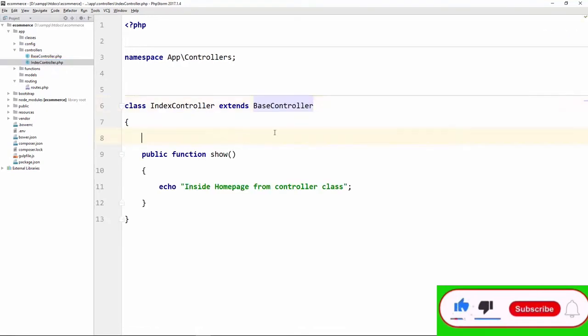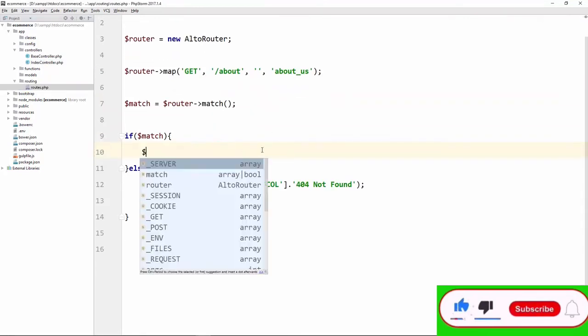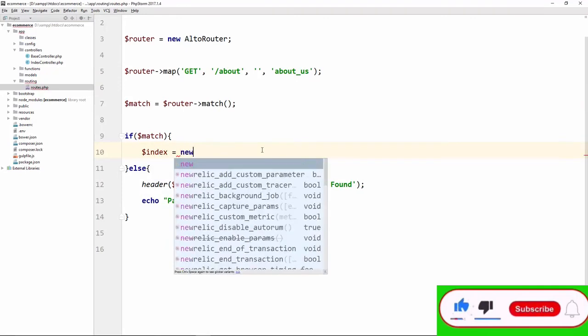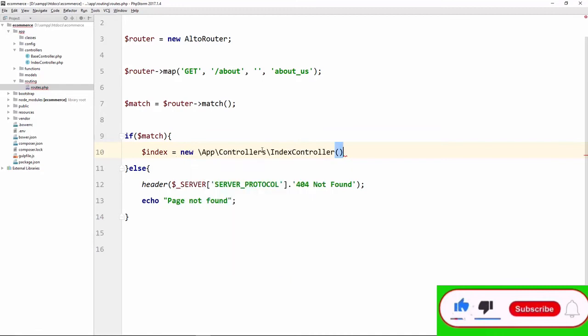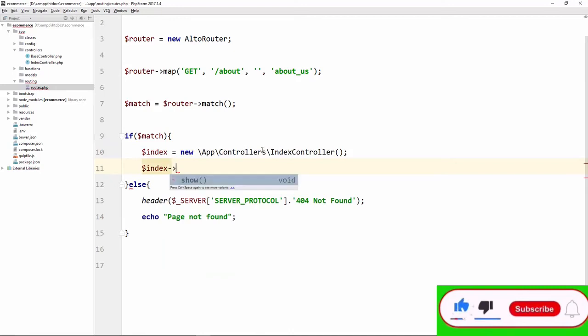Then come back here. What we want to do now is come to routes.php. And here we are going to instantiate our controller class to be index equals new index controller. Then we are going to say index show. Okay, so this is actually going to fail now, but let me just change this to slash and then this should be home. This is going to fail because we are not including the path to this class. So let's refresh on the page.